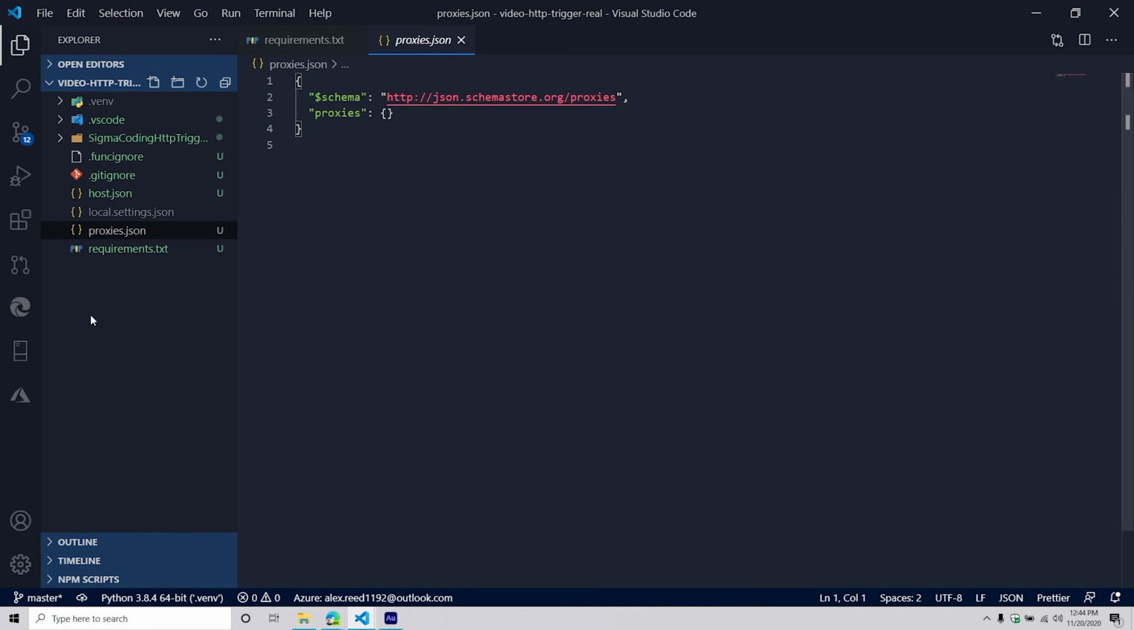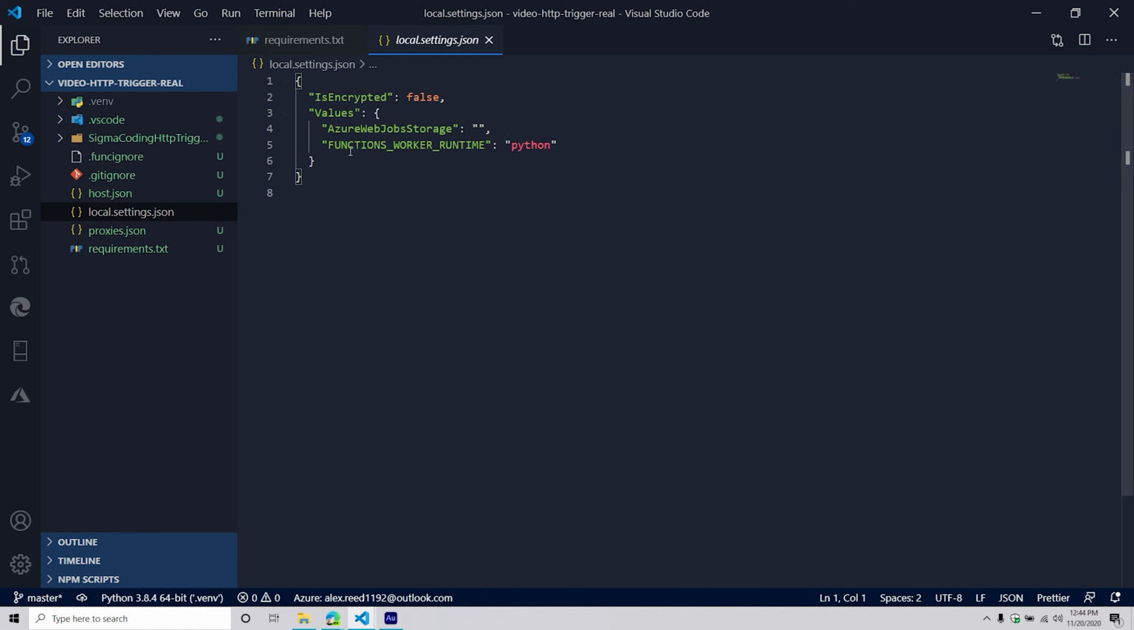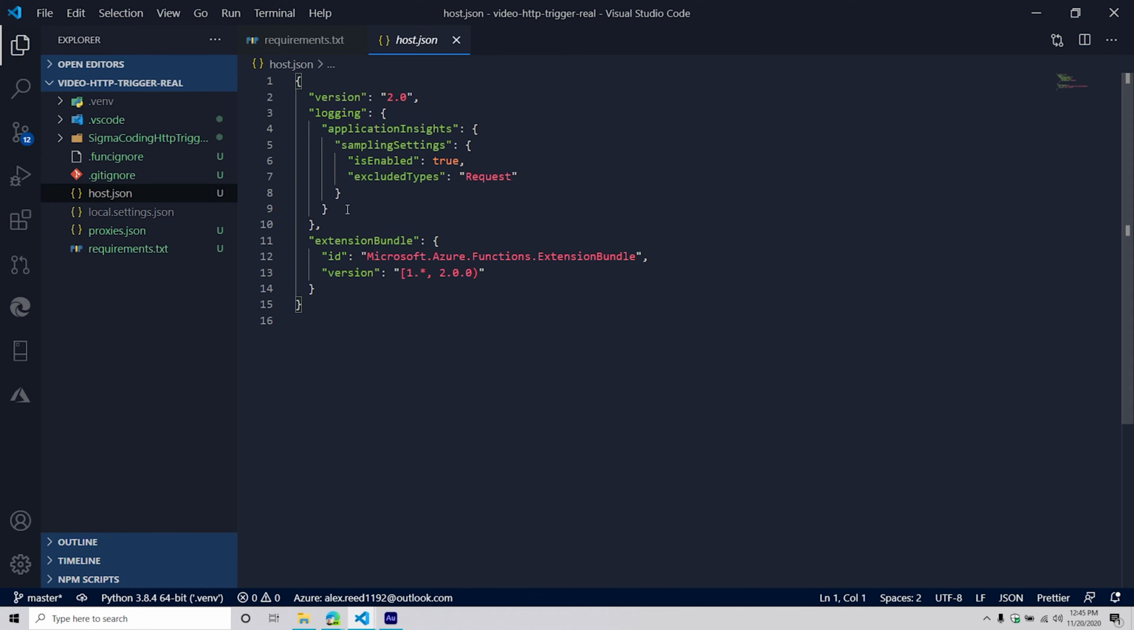Proxies, this one I just kind of leave in the back. I don't really care about that one. There's local settings. So is encrypted, false. This kind of comes in handy. So this will change a little bit depending on the trigger that you have. So in this case, if you're using ones that might interact with storage accounts, then this potentially could be changed. In this situation, it's just telling us that our function worker runtime is for Python. So you're not going to really be changing much in this one, I would say, but it's just kind of good to know that there's some settings that visually might look a little bit different depending on the type of function that you have.